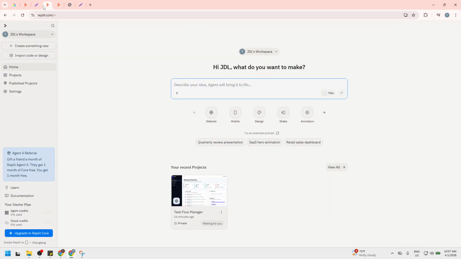On your dashboard, locate the button labeled Plus Create or Plus Create Repl. You'll typically find it in the top right corner or in the sidebar. This is your starting point for spinning up a new project.